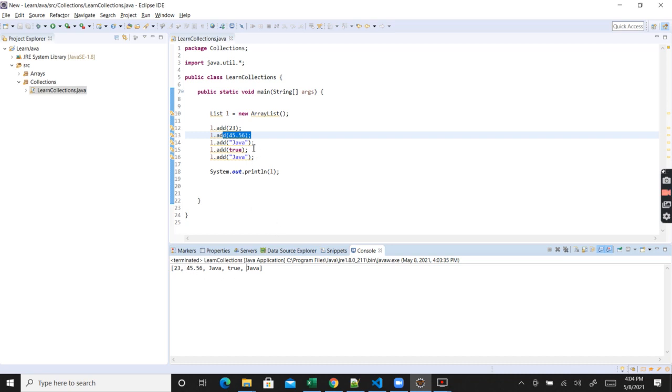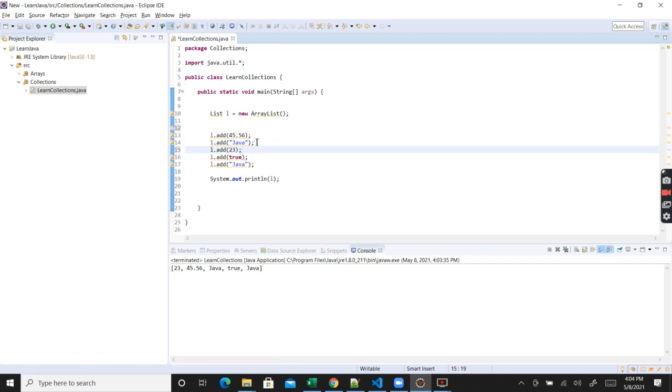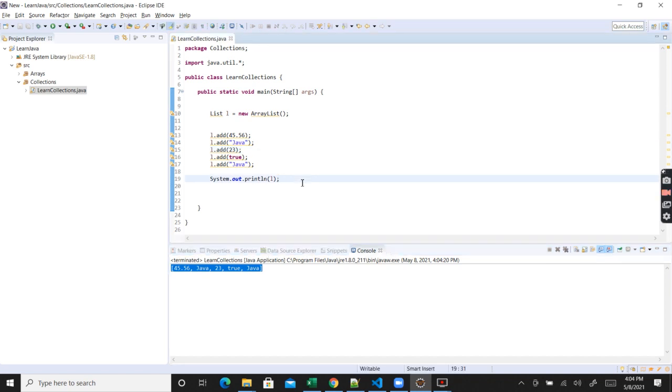Now if I remove from here and add after Java, the first element would be 45.6, the second is Java and then third 23. You see, that is why the insertion order is preserved. So this is a feature of list, specific to list.